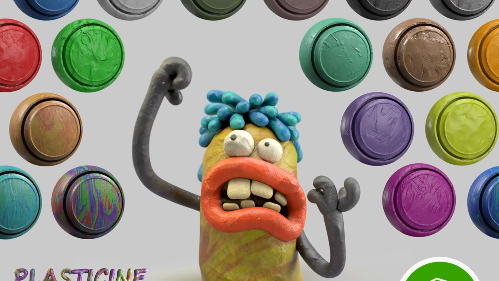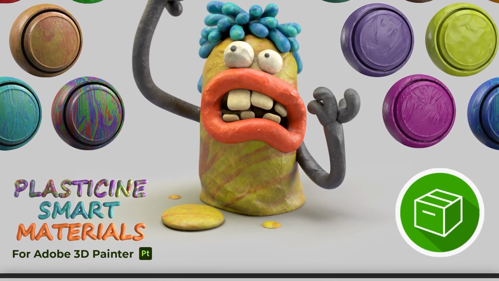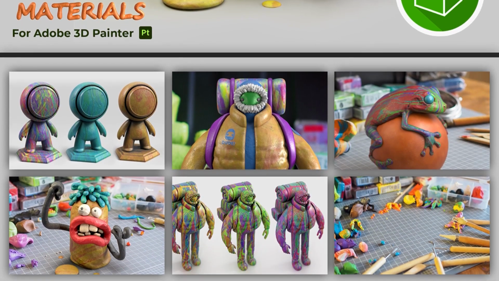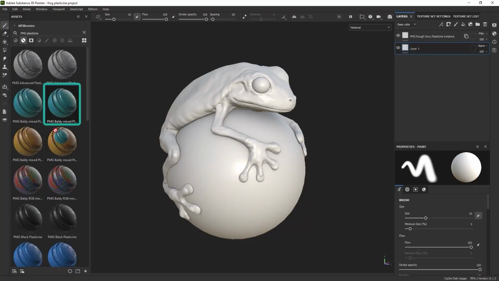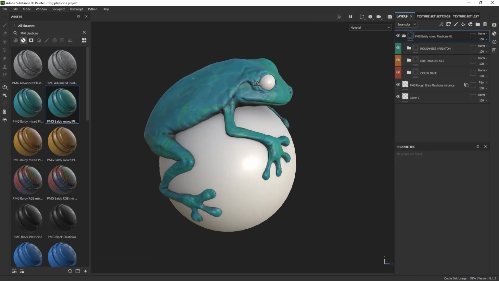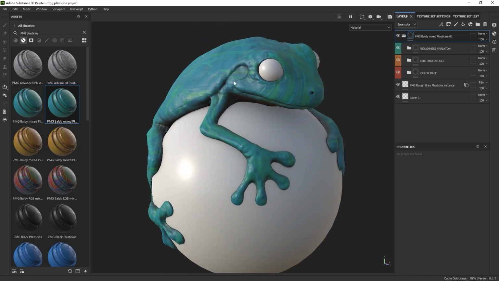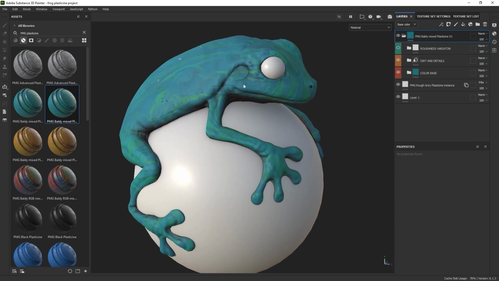So these are from a little plasticine pack that I put together, and they're pretty fun. Let me actually show you. So this one, for example, the badly mixed plasticine, if I just dropped it in there, and these are smart materials, so they're ready to go, and it creates that sort of look and feel, and it has some details as well, but it comes with all the layers, so you can just play around with the amount of details, the amount of dirtiness and dust, anything that you want to change.